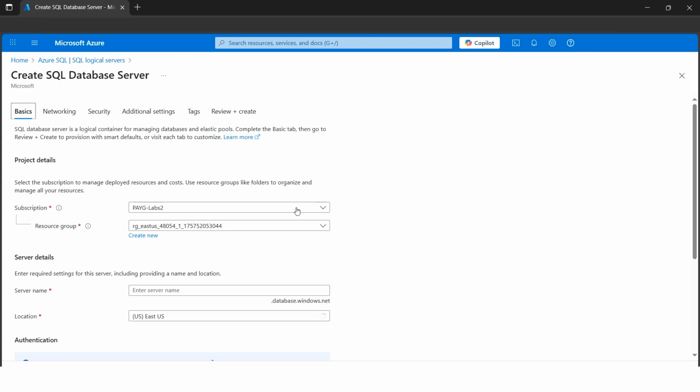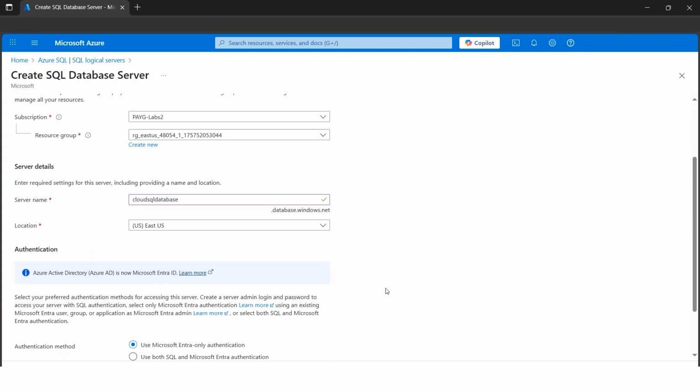Let's begin. So this is the subscription. We need to select one subscription, then the resource group where our resources will reside. For you, it might be different. You need to create one resource group. Let's give one nice server name for our Azure SQL database. Now let's select the region. Region looks good, East US for us.